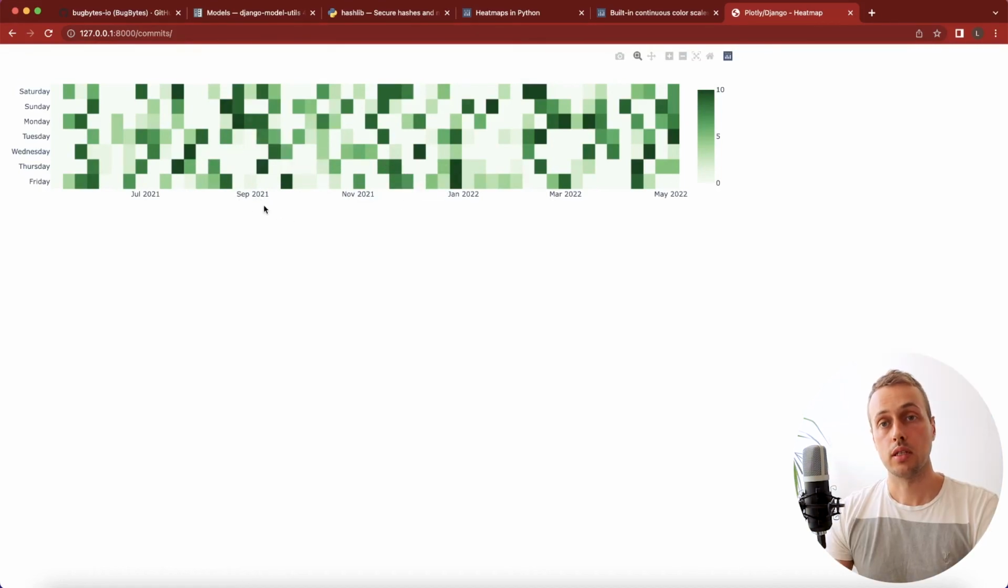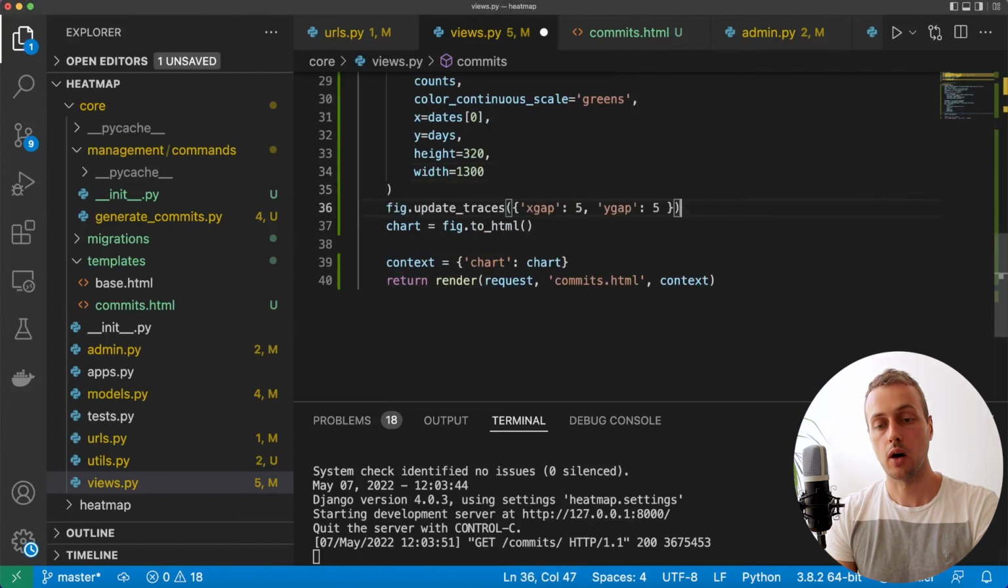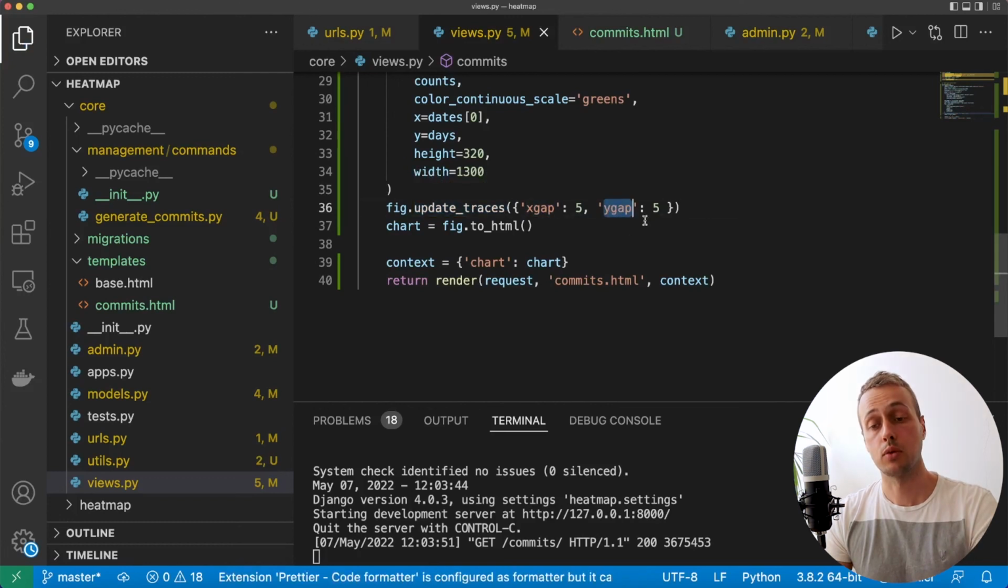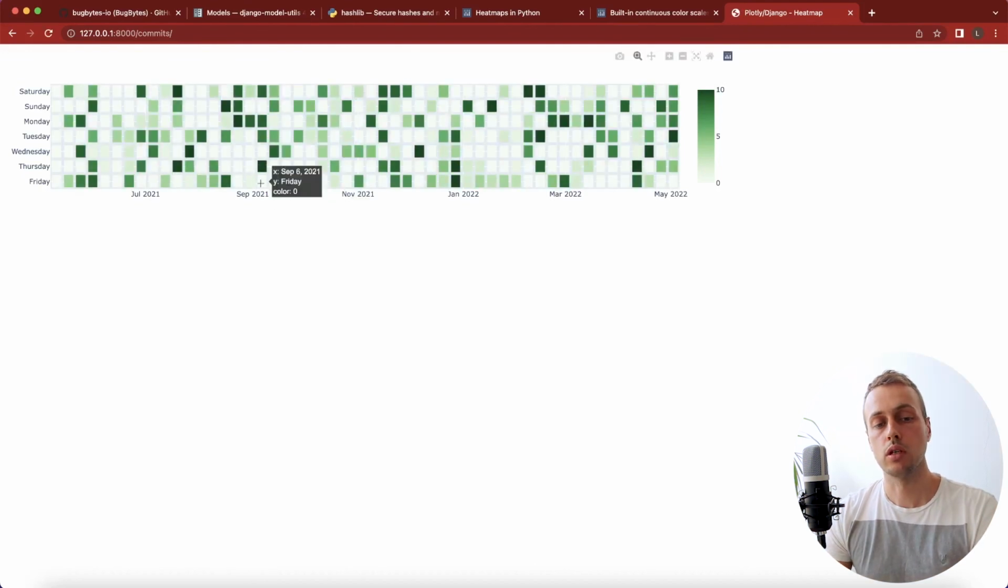Now, as well as changing the width and the height, I want to also give a little bit of padding between each cell. So what we're going to do is we're going to call a function called the update traces function. This is a function on our figure object, and we pass an x gap and a y gap to that, and I'm going to set those equal to 5. Again, you can play around with those numbers, but when we refresh this, we should see that there's some gap between the cells now in our heat map, and that looks a little bit more like GitHub's.